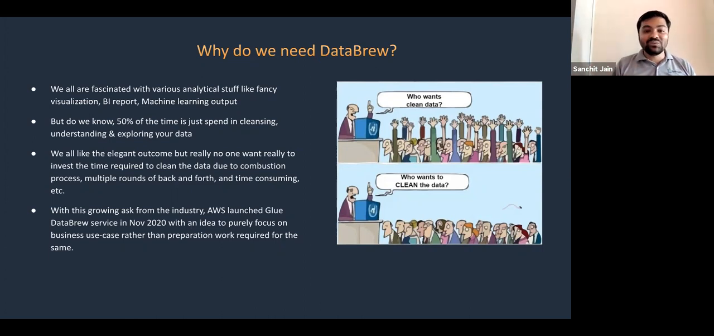But how many are ready to put in that effort of cleansing? I think no one would really like to write very custom, big Python code or ETL jobs on top of it, making changes to data types here and there. That's exactly where DataBrew comes in. On average, it helps reduce at least 50% of the time data analysts consume today, just by replacing it with DataBrew. So that's why we need DataBrew.